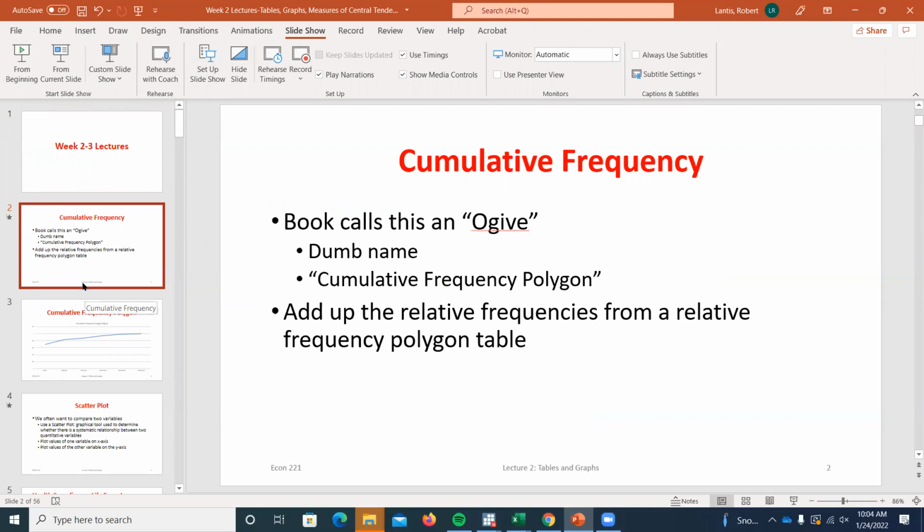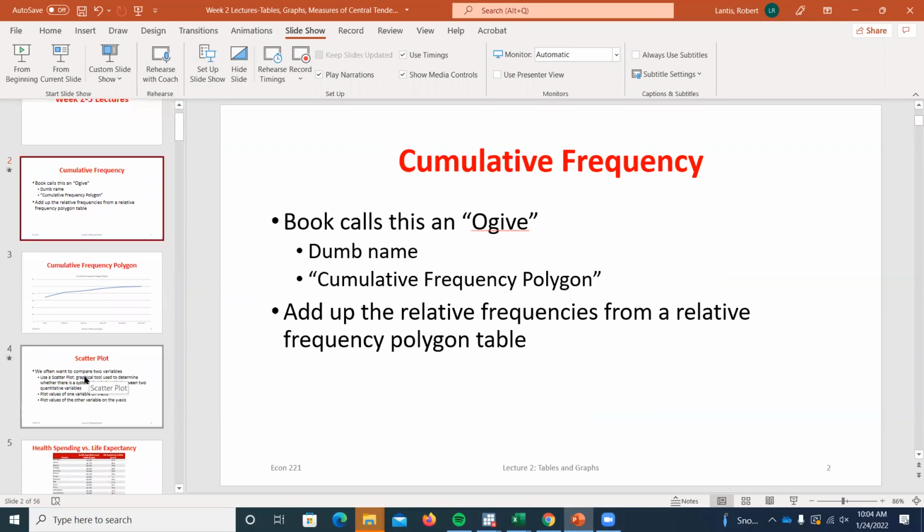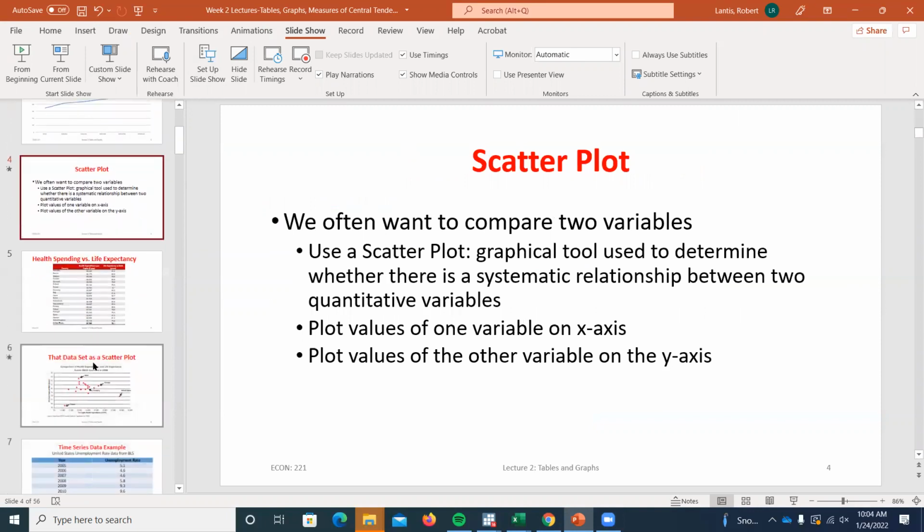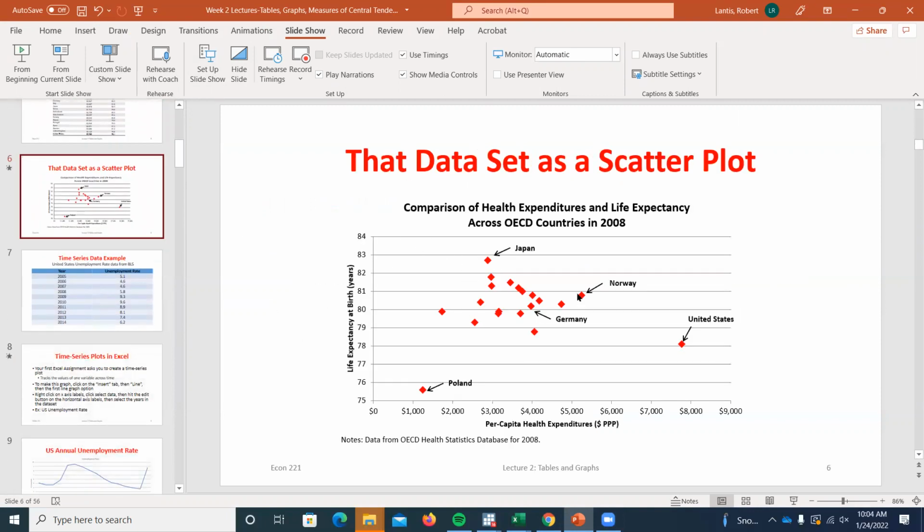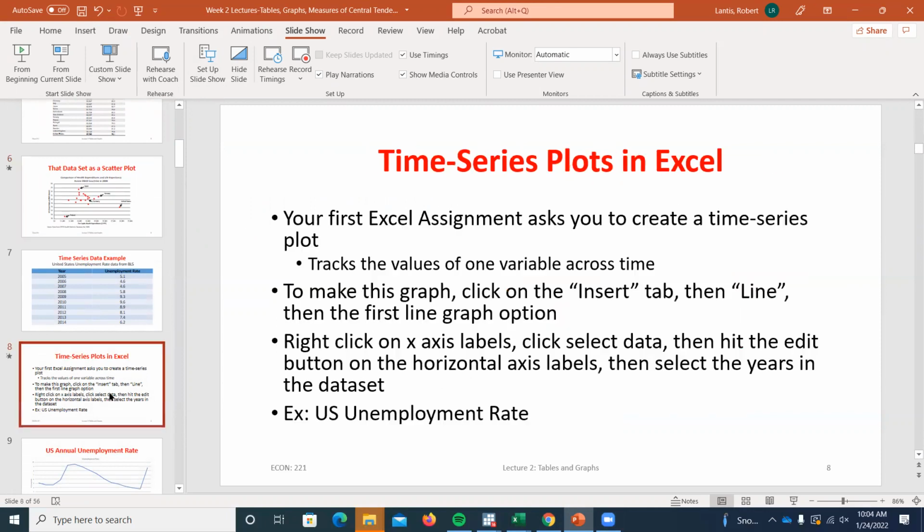These are all things that I talked about in that video I posted, kind of cumulative frequencies, how to put a scatter plot in, what the scatter plot would look like. I think I used different data in the video. And then we're doing time series graphs as well. So these are just more like bullet point steps into how to do that.